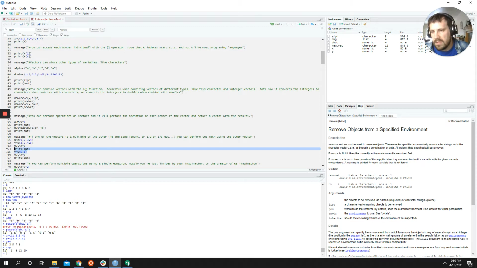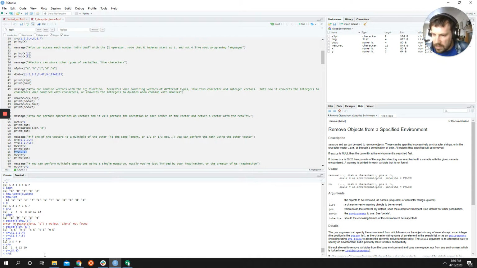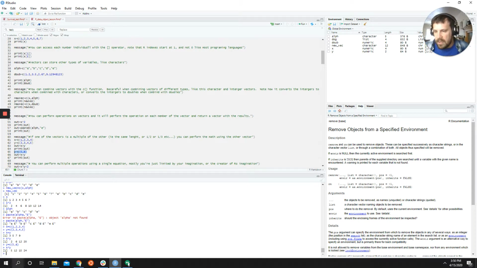Or we can take y and make it only 2 long. We can still do the same thing, but the difference is it'll apply the operation repeating the shorter vector.